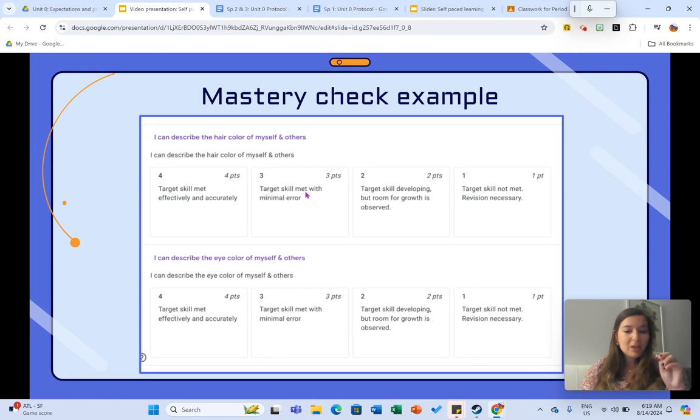If you have minimal error and you pretty much have that skill down, you get a 3. A 2 is you're almost there, but not quite. And then a 1 is you've made quite a few errors, and so we need to do a revision. So a 1 is when you need to complete a mastery check revision.